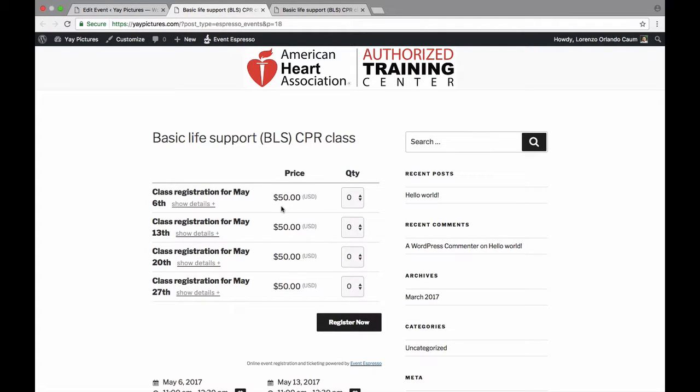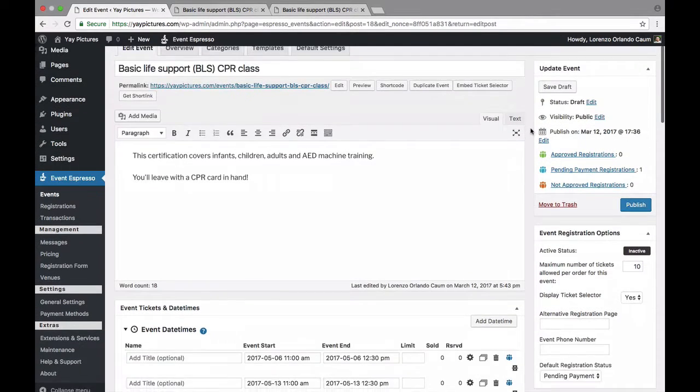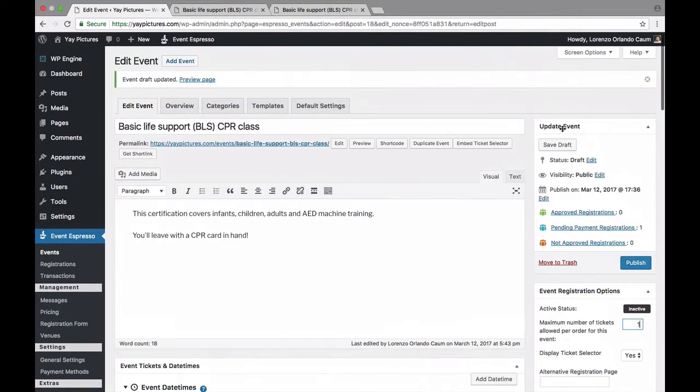Again, for a basic life support class, typically someone just needs to attend one class instead of multiple quantities across multiple classes. Alright, so I'm going to switch over to the event editor through this tab here, and then I'm going to locate that option here, which is the maximum number of tickets option under the event registration options section. And we're going to change that from 10 to 1. And then I'm going to scroll up and click on Save Draft.